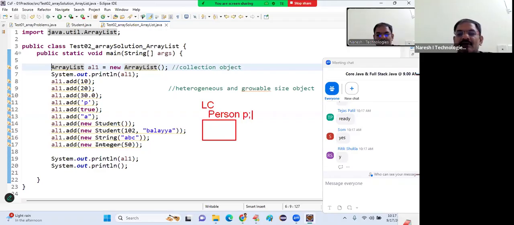Person P. If I create a Person variable, any problem in storing a Student object? No. Faculty object? No. Admin object? No. Bus object? Yes, problem there. It will not accept Bus. If you want to store Bus, what do I have to create? Bus B. If I create Bus B, only Bus objects can be allowed. Car object not allowed. If I create Car C, only Car objects allowed. Bus is not allowed. If I take a Bike, then only Bike we can store.